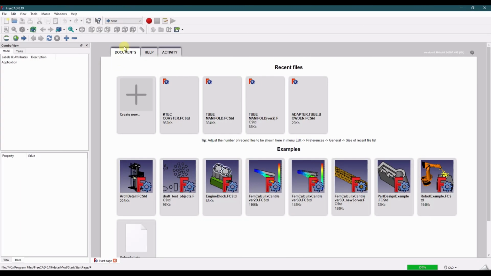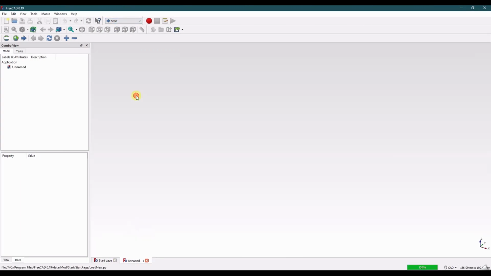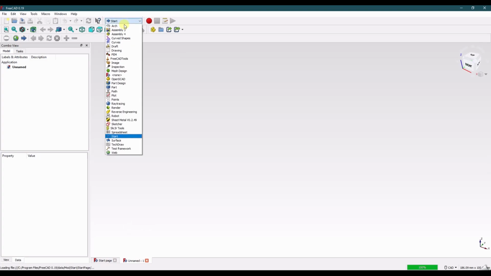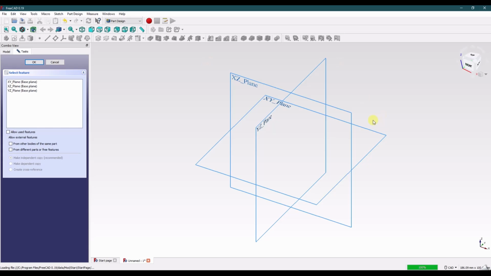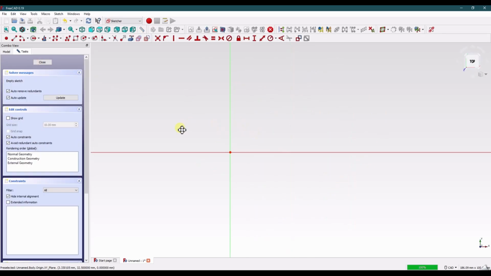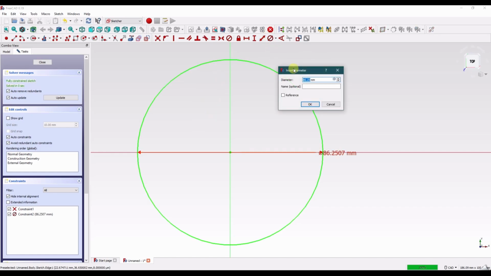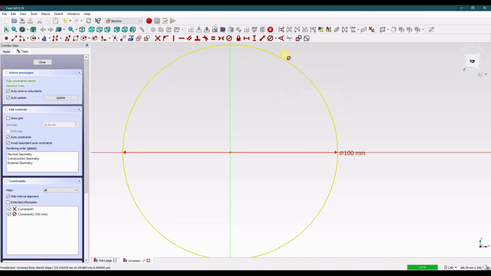So with FreeCAD open in the Start menu, let's create a new part, change our workbench to Part Design, create a new body, create a sketch. Let's select the top plane, XY plane. I'm going to create a circle, which represents the size that I want this part to be. And that dimension is a diameter of 100 millimeters.